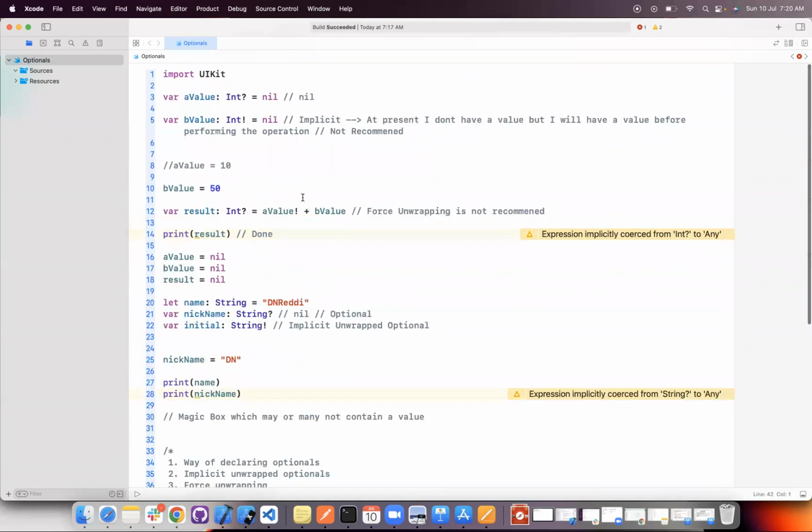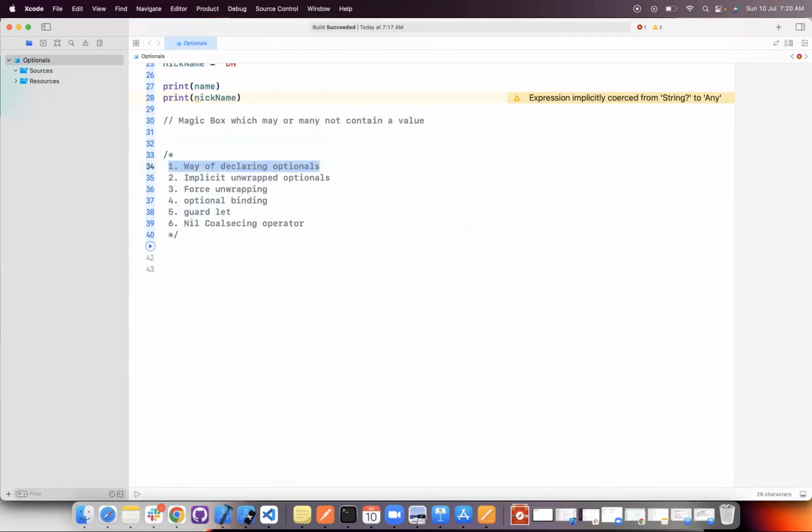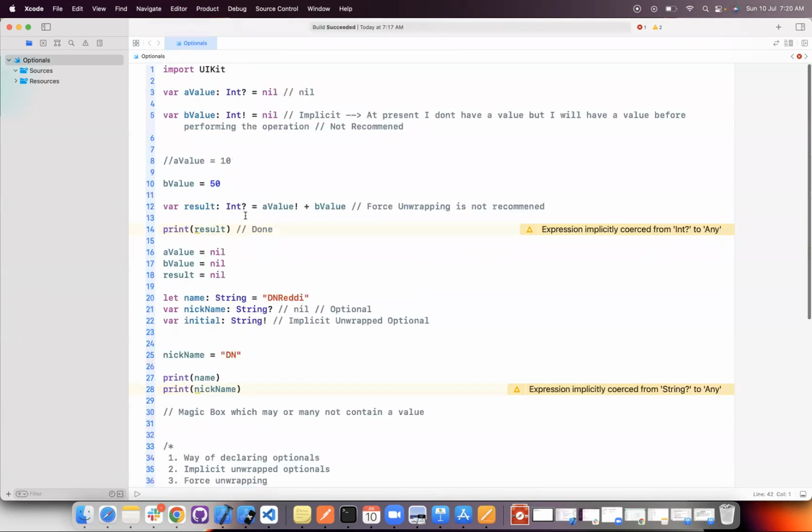Okay. We have used one of the techniques, which is force unwrapping, here. We have seen declaring optionals, implicitly unwrapped optional, and force unwrapping. We will see the rest of the three. Here, what is the issue? At present we do not have a value. In future, I may or may not have a value. Here in future, I definitely contain a value. That is what we have specified here.